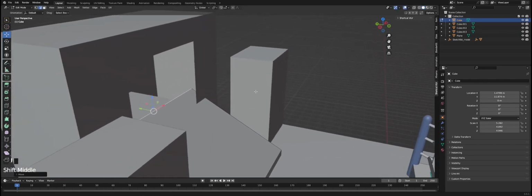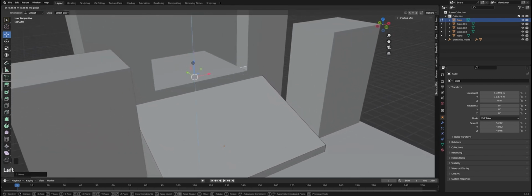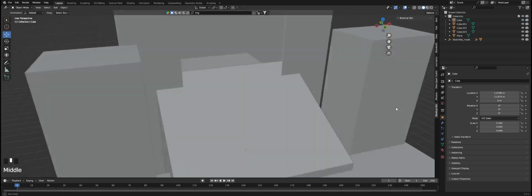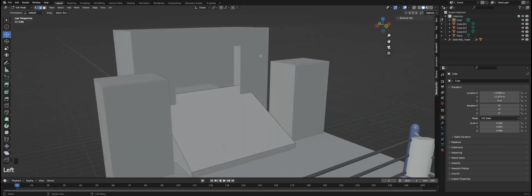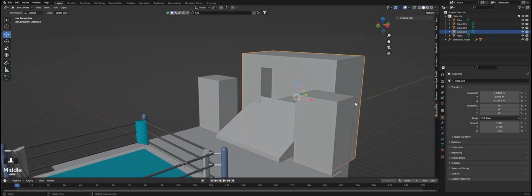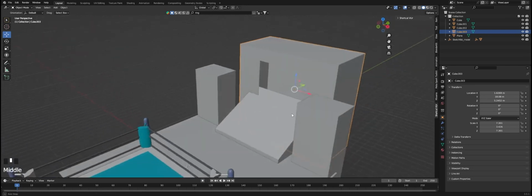Let me go down. Okay, we'll just leave it like that for right now. That works. So now we have an entrance hole, and it's not as clean as I would like it, but they're going to have to jump up here and then slide down or walk down, so it's fine.